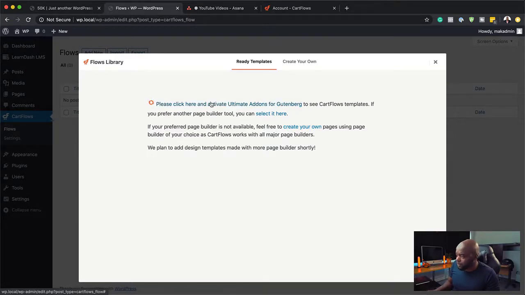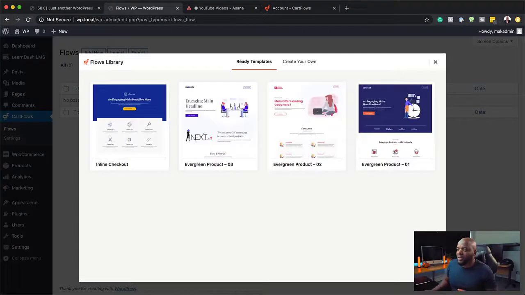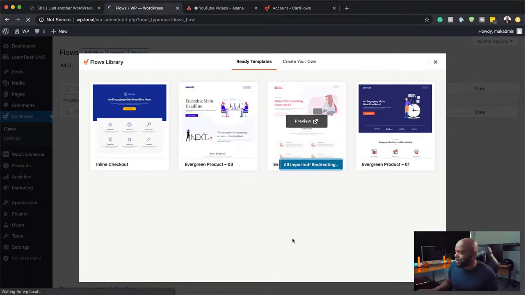I think it's free as well. So let's see how that looks. And then I'm also going to try to create it using my own pages here. All right, so now I have my templates here. So let's import this one right here. So it's quite interesting because, like I said, I've only used Divi to create my funnels. So it's going to be very interesting to see how things are in Gutenberg.